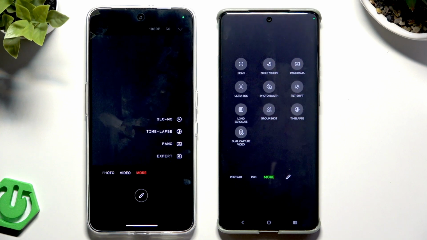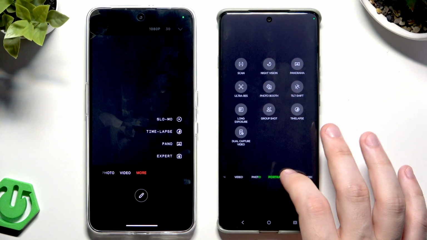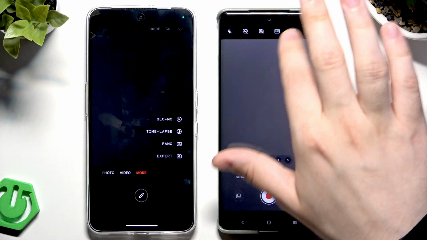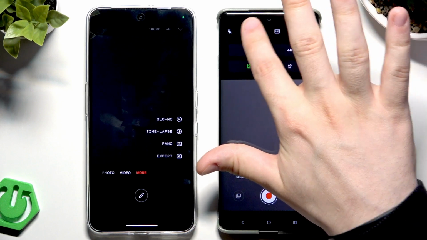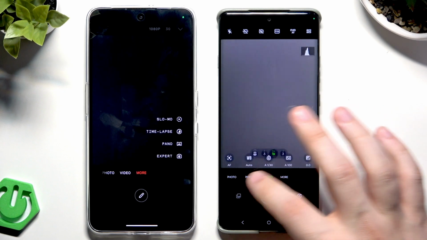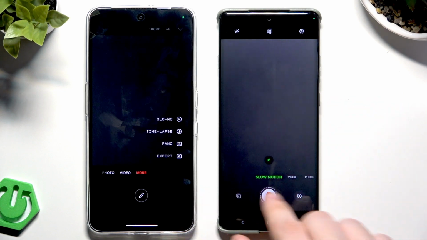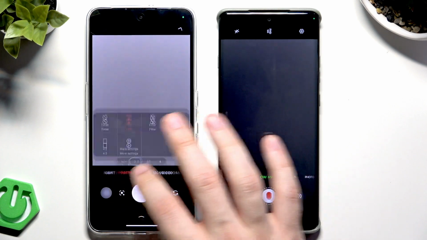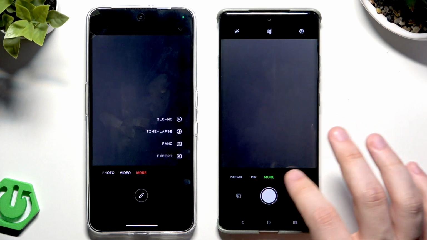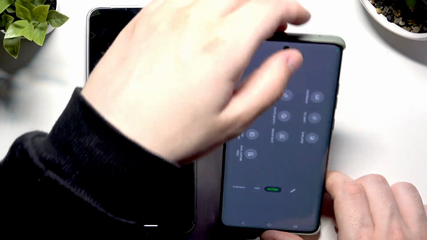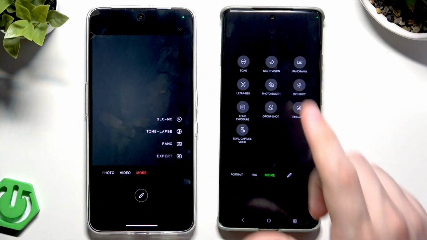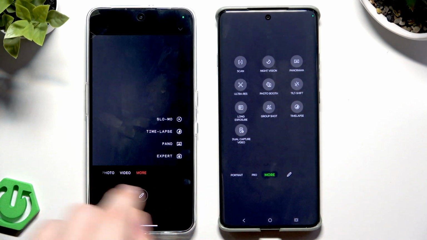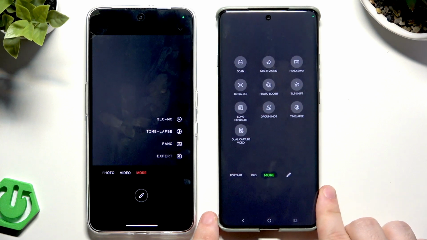Same thing with the slow motion. I don't know why I don't have slow motion in here, but I assume it might be in here. Sorry, yeah, slow motion is right in here on the simple bar. So it's my bad. And same thing with the night vision. On the CMF, it's on this bar, not under the more options.